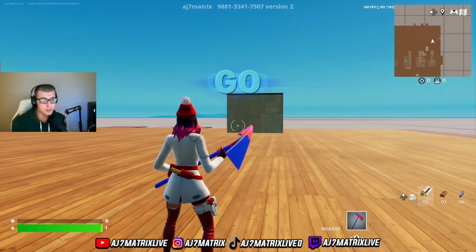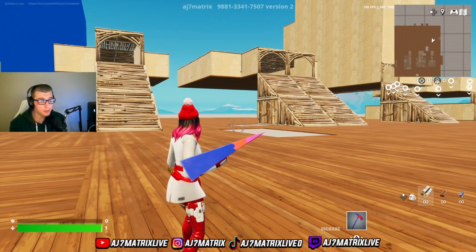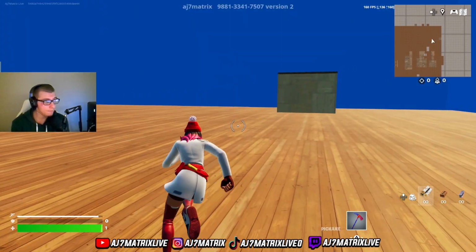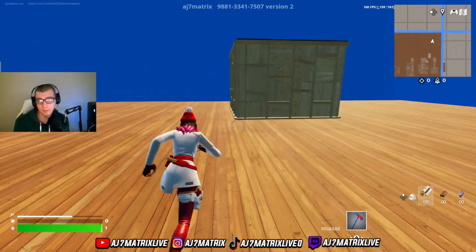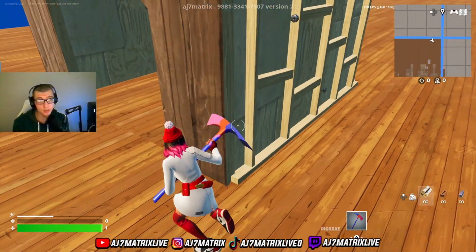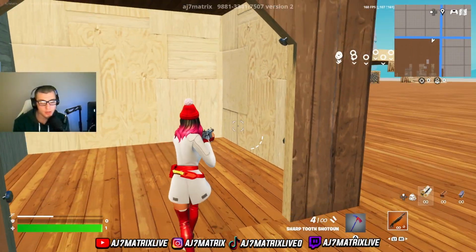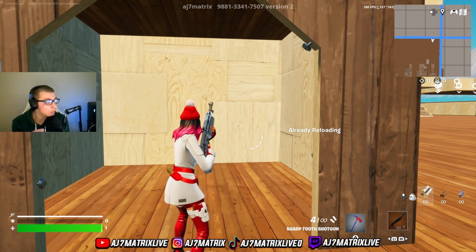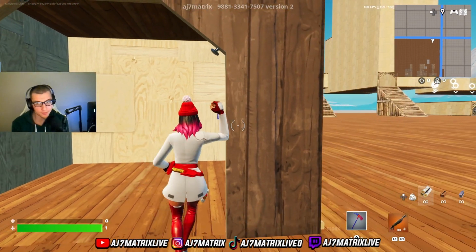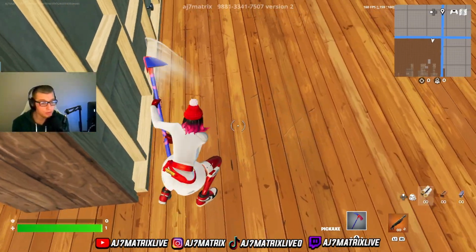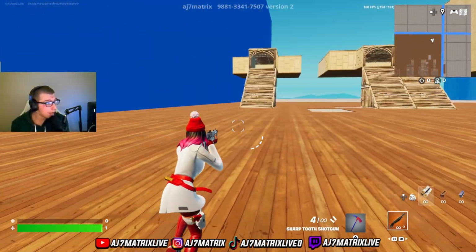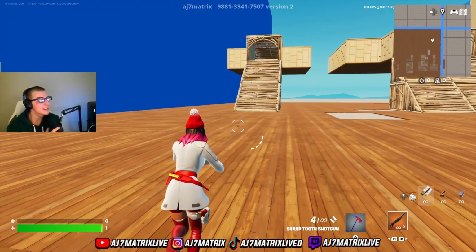So the first thing you want to do, if you are the person hosting the fashion show, is go all the way back here. The host can grab the shotgun. The shotgun is basically so you can eliminate the other people. You can't break walls, so that is good. And again, you kill them with the shotgun.